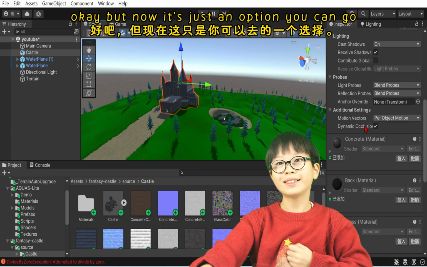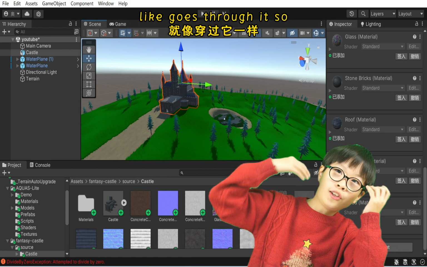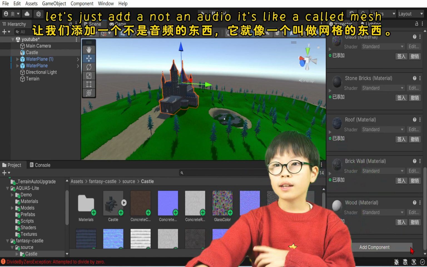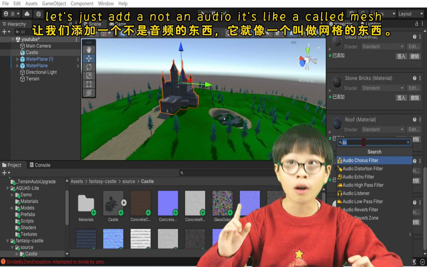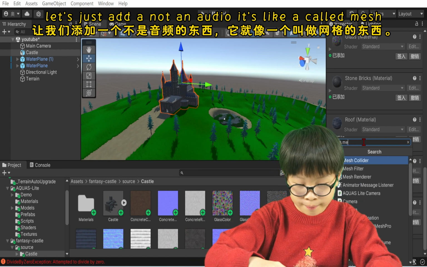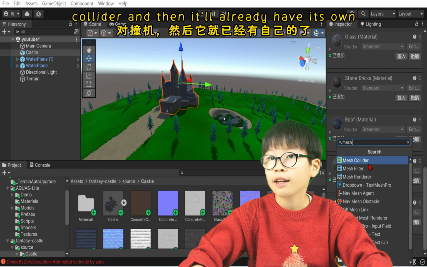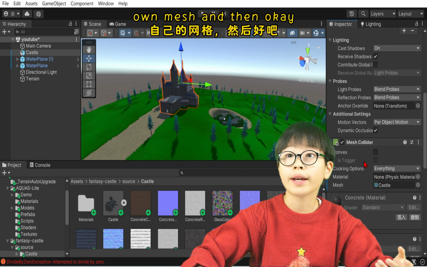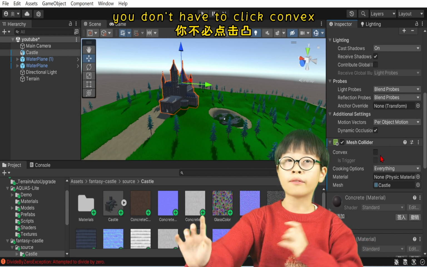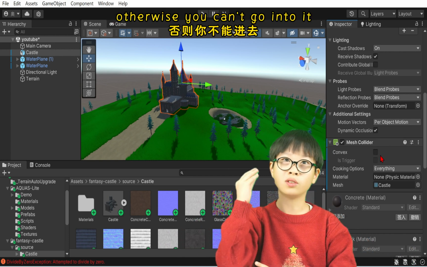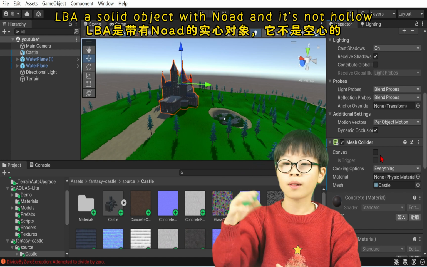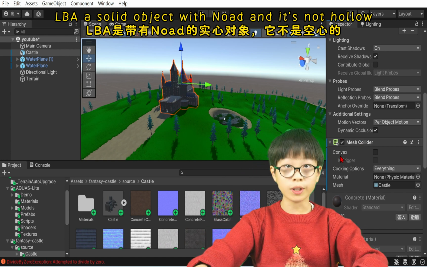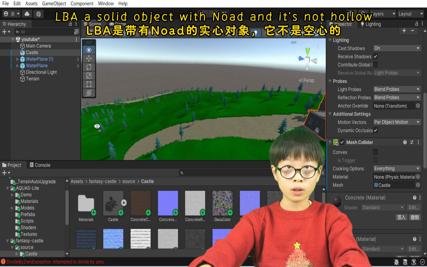Okay, but now it's just an object. You could go through it. So let's just add, not an audio, it's called Mesh Collider, and then it'll already have its own mesh. And then you don't have to click convex. Otherwise, you can't go into it. It'll be a solid object and it's not hollow.